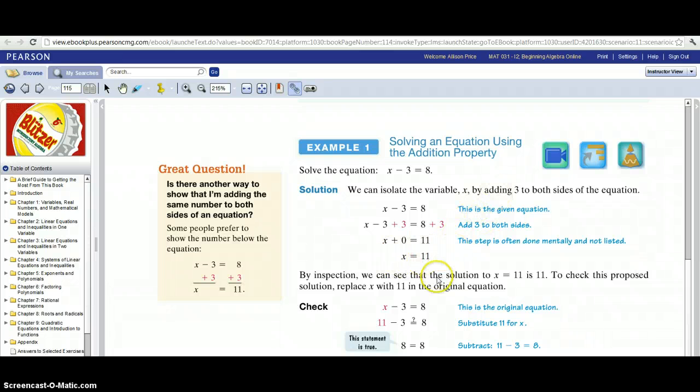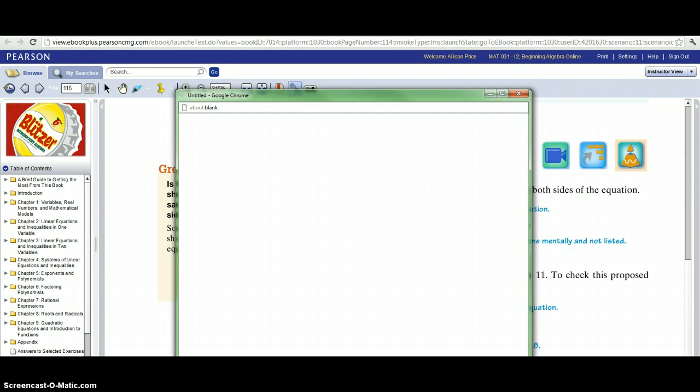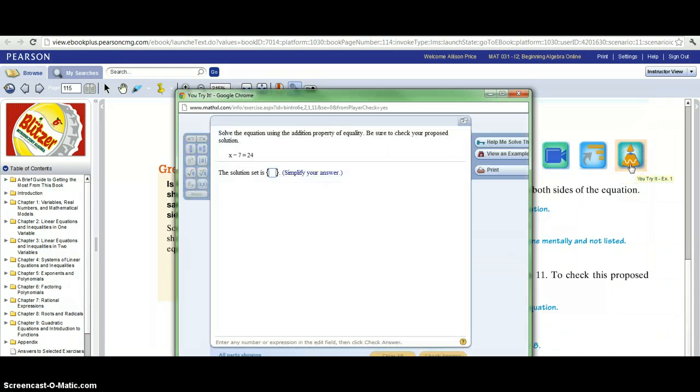Okay, so if I read through this example and it makes sense, then I might want to try a problem. We've got a couple of options here. For one, if I read through and it makes sense, I might want to try my own. So I'm going to click on the cone-shaped button that says "You try it," and here's an equation. I'm going to try it.